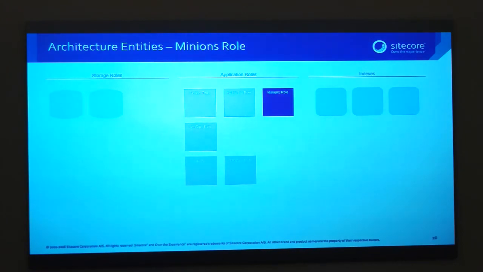Then we have the minion role. The minion role is an instance of the commerce engine which handles background processing. It handles asynchronous processing behind the scenes. So they are worker roles; they are not web roles. They start when you have placed your order, the minion comes into the picture, and it will start processing the order as a background activity.